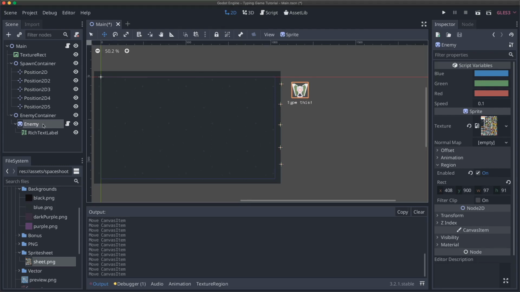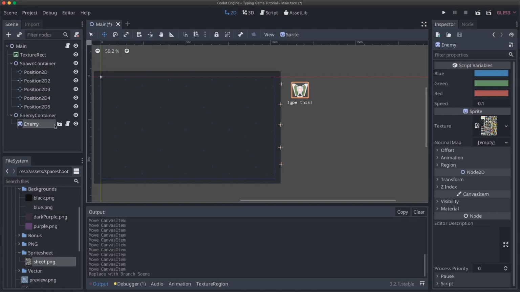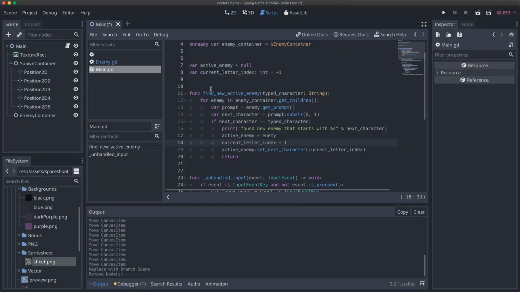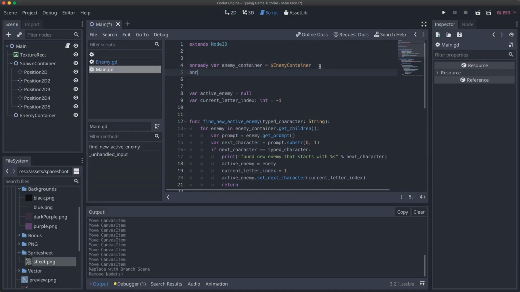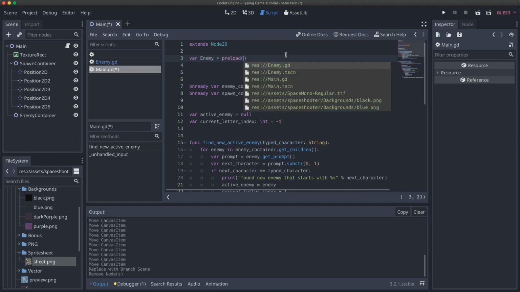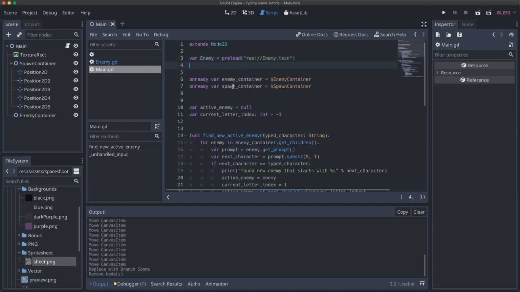Now what we need to do is actually get our enemies to spawn in these positions we made. So the first thing I'm going to do is save our enemy as its own scene, which I'll just call enemy. And then I'm going to delete it. And then if I come into our main script here, let's get a reference to our spawn container. Equals spawn container. And then let's get a reference to our enemy. We'll save our enemy, and we will set this equal to preload. And we'll just give it the path to, oh, whoops. It was right there. There we go. Or the scene file. There we go. Okay, so now we have our spawn container and our enemy.